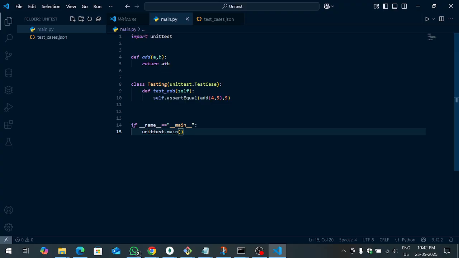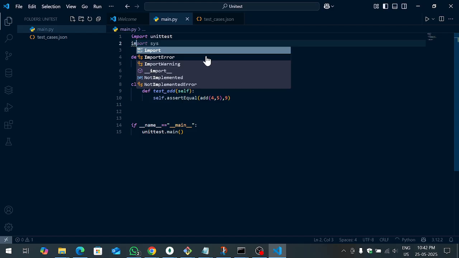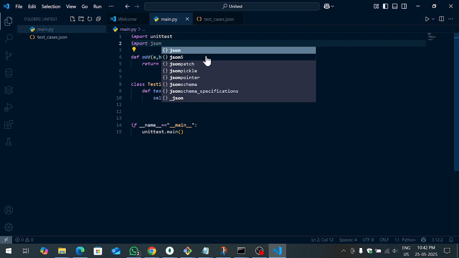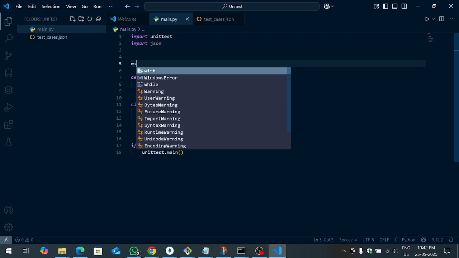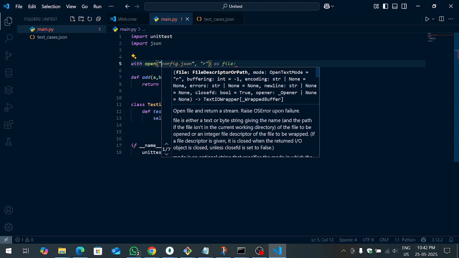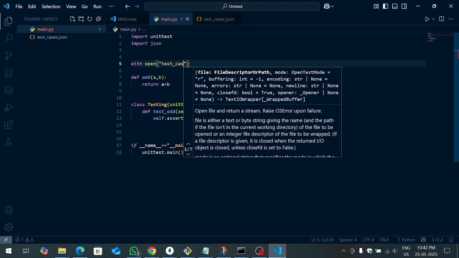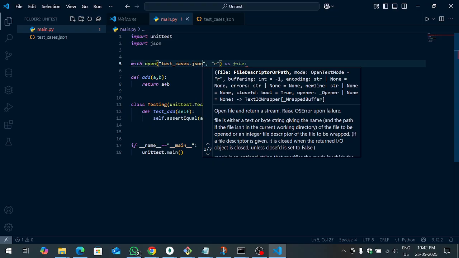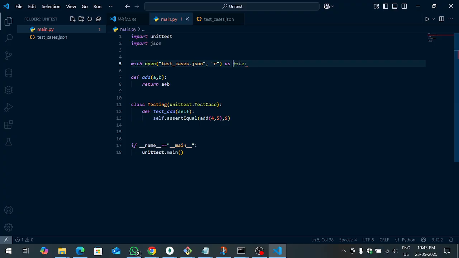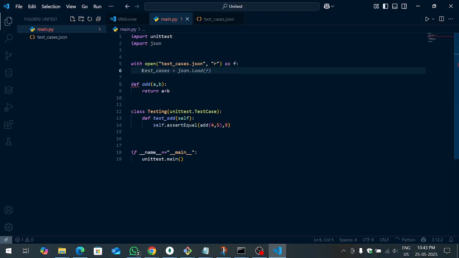Okay, so let us perform unit test on that sample data. Import. What are we going to import? We are going to import JSON. Okay. So with open, what are we going to open? We are going to open many things. One of them was test cases.json. So how are we going to open it? We are going to open it in the read mode and with the file.